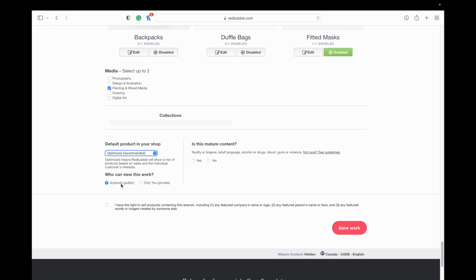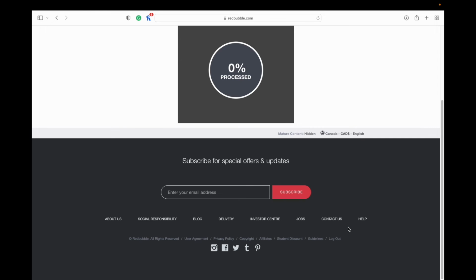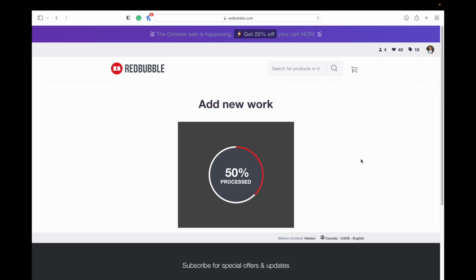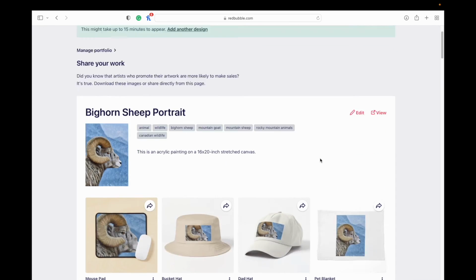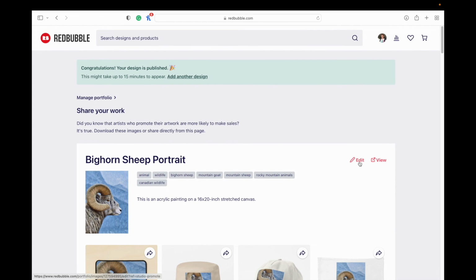Who can view this work? Anybody or only you? Is it mature? And you have to check that you have the rights for that. Then you can hit save and it'll process it. And here it gives you a chance to preview some of the products. You can edit it again if you miss something, and then you can view it in your shop.